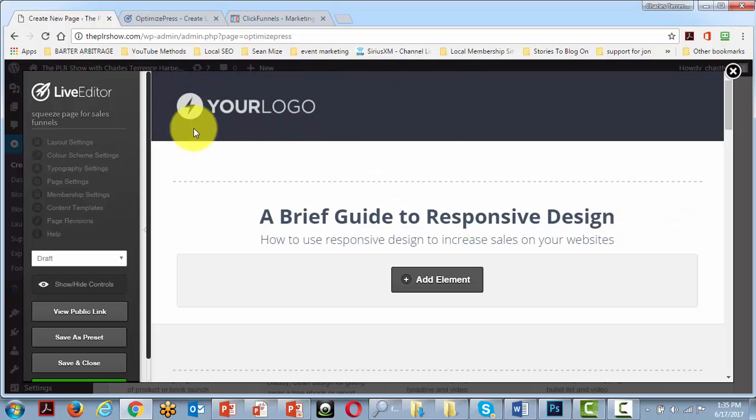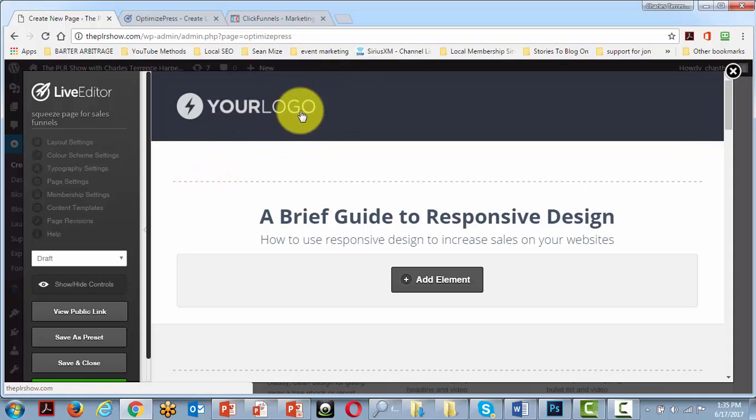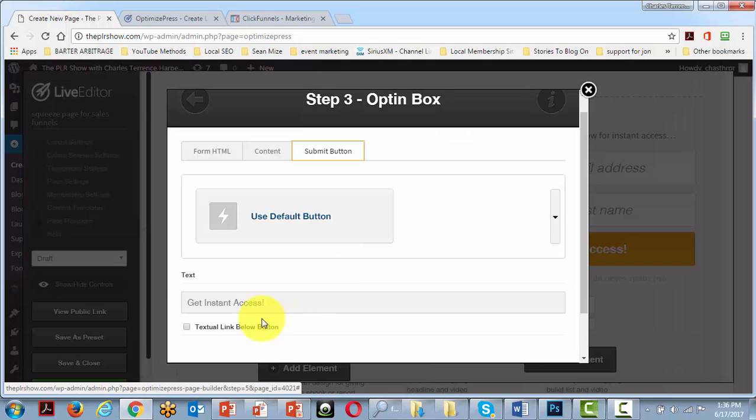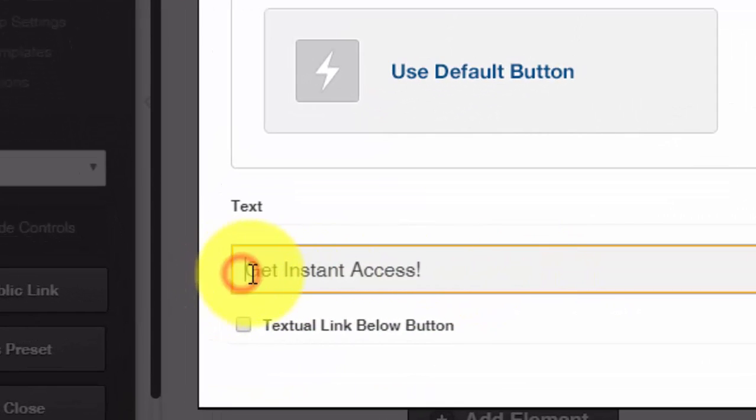You'll notice here that the optimized press page building system allows you to put a logo here. But does the logo necessarily keep people on theme? Is that going to matter to people who actually want to solve a specific problem? And this is going to be the case where you might decide to take this logo out. You might even decide to put the header in, or at least the same color header that the rest of your sales funnel is going to be. You're going to have the opportunity to change the text on the button. And once again, do you want to use get instant access, or is that necessarily going to be important to the person that actually wants to solve the problem?